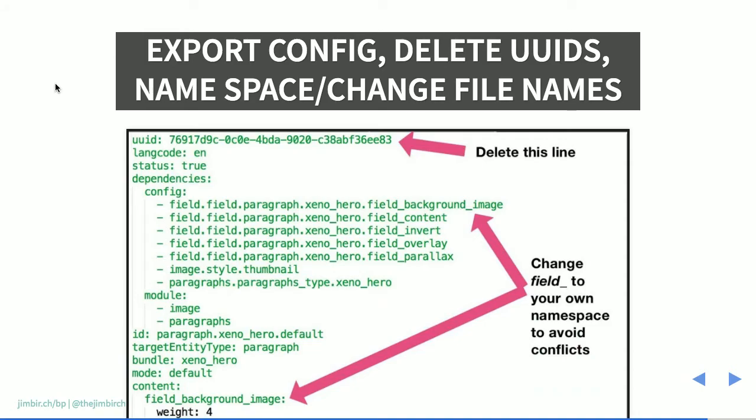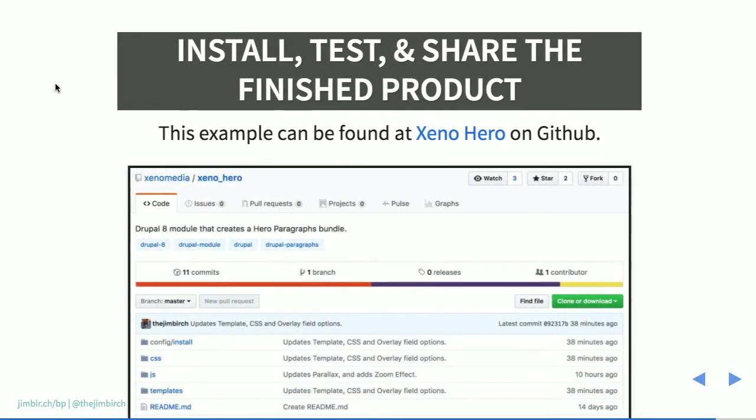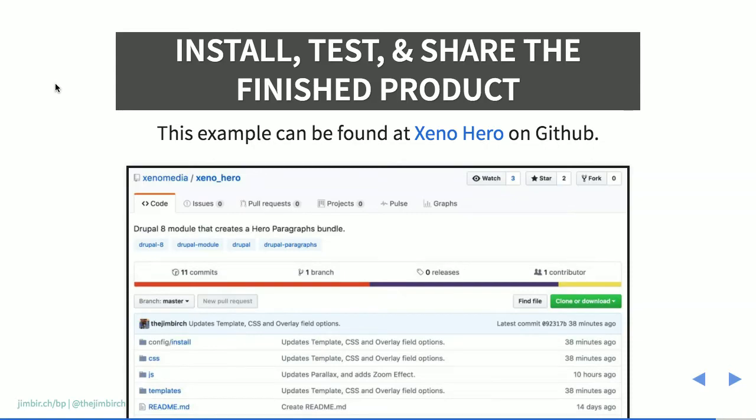Bootstrap Paragraphs uses the BP underscore namespace. The Xeno Hero uses Xeno underscore, the company I work for. So you want to change it in the dependencies, these config, you want to change it in the file names, and you want to change it in the content area down at the bottom. And then compile it all up, put it on GitHub, and download it and do it on another sandbox. Just continue to test and iterate before you can install it on your main project.